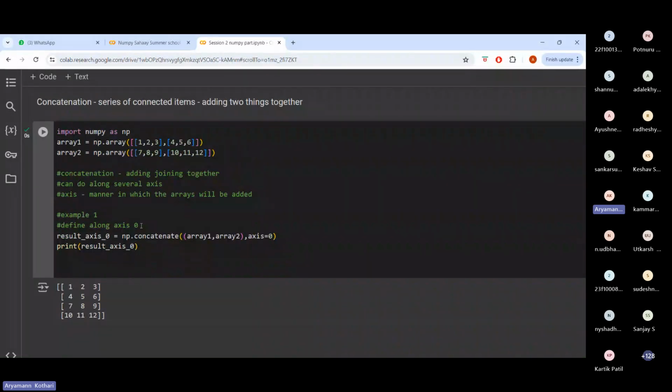Can anyone explain to me what axis 0 means? Just put your guesses in the chat box. What do you guys think axis 0 means? Look at the output and see the two arrays. I've added the two arrays and this is the output along axis 0. Is it vertically? Is it horizontally? Is it something else? How have the arrays been added? Are they adding it vertically? Are they adding it horizontally?